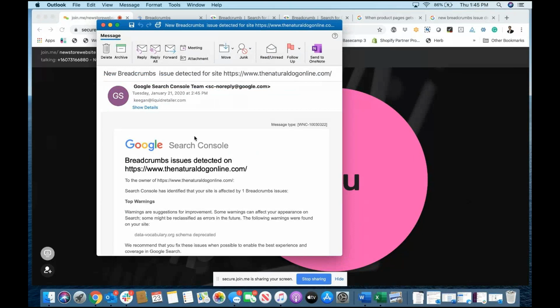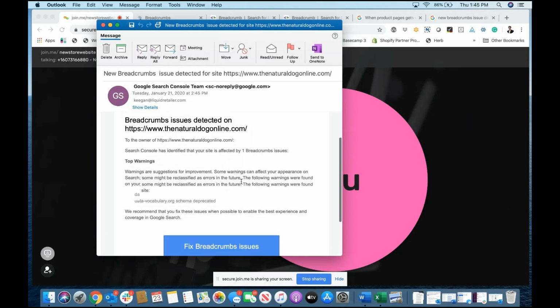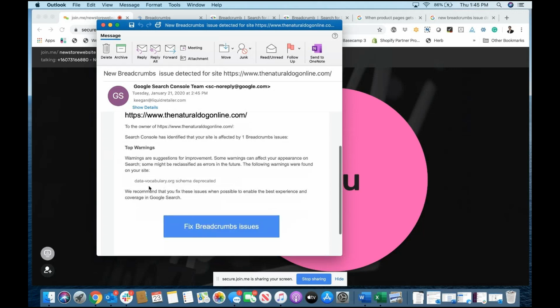So today we're going to be talking about what to do if you receive the new breadcrumbs issue detected for your site from Google Search Console. So you've probably received an email that looks something like this. It says there's a new breadcrumbs issue detected on and then your URL, and then it'll tell you what that warning's for. Specifically, we're going to talk about if you receive the data vocabulary.org was deprecated, and that's the issue.